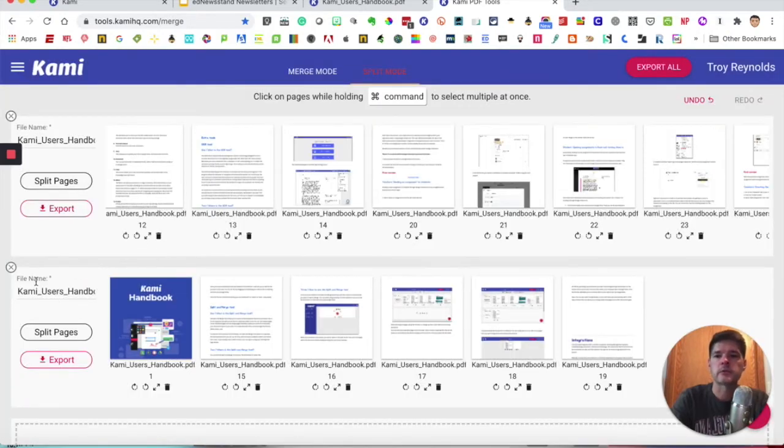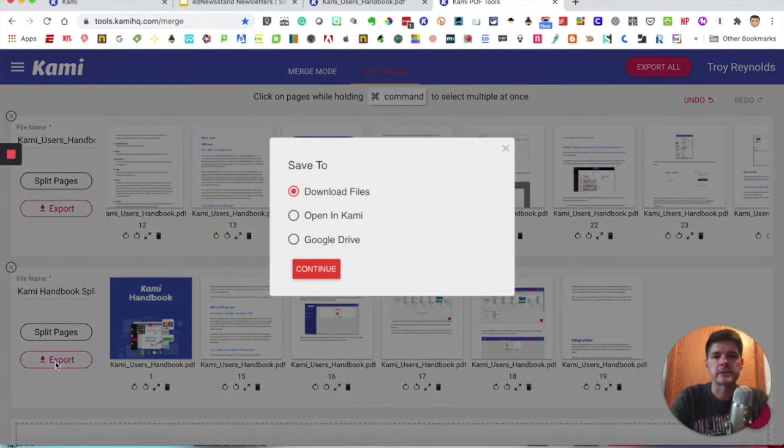If I go down to the Kami handbook that I pulled out for the split and merge tools, under file name, I can change the name of this. So I'm going to call this Kami handbook, and I'm going to call it split and merge. Then if I export this, I'm given three options now from this little toolbar. One of them is to download the file directly.